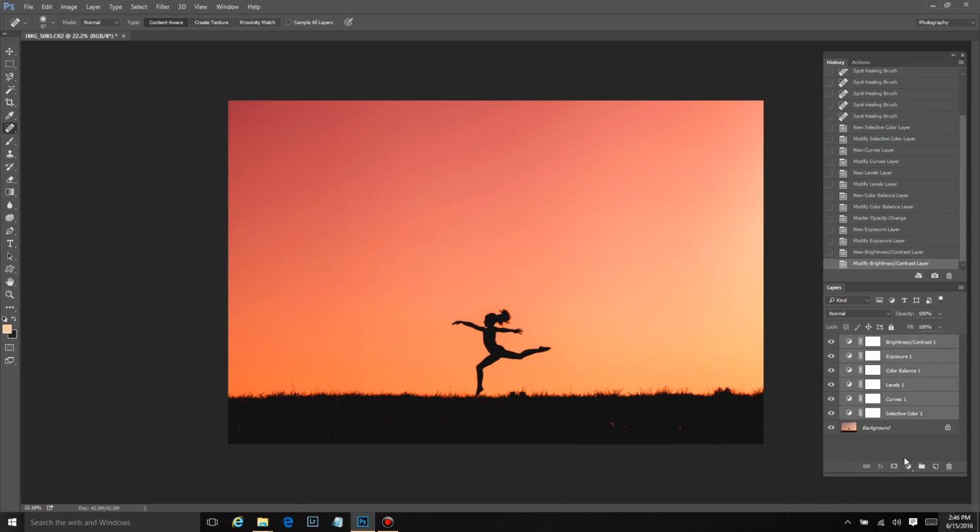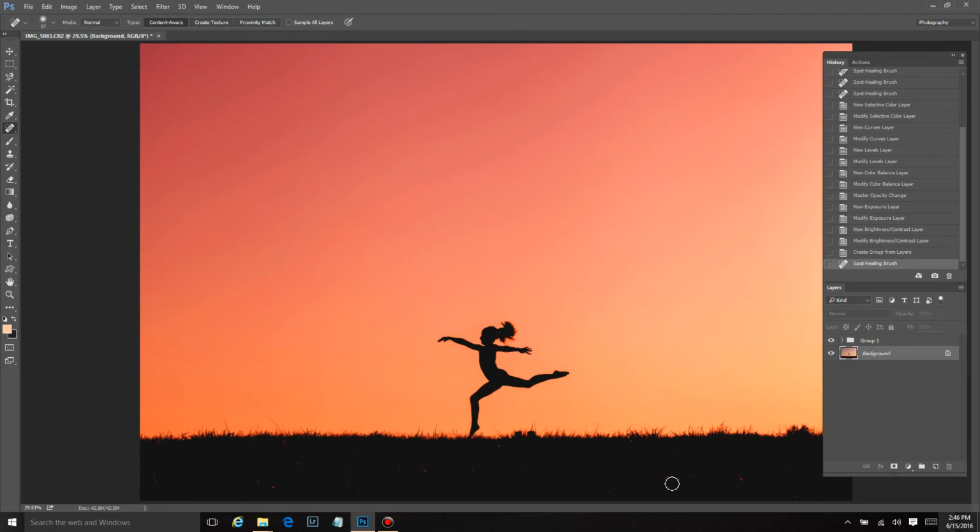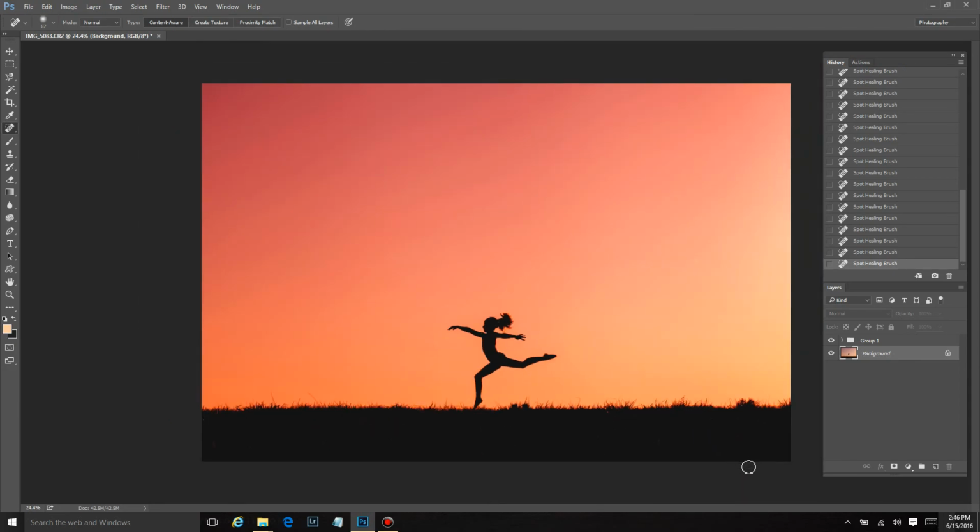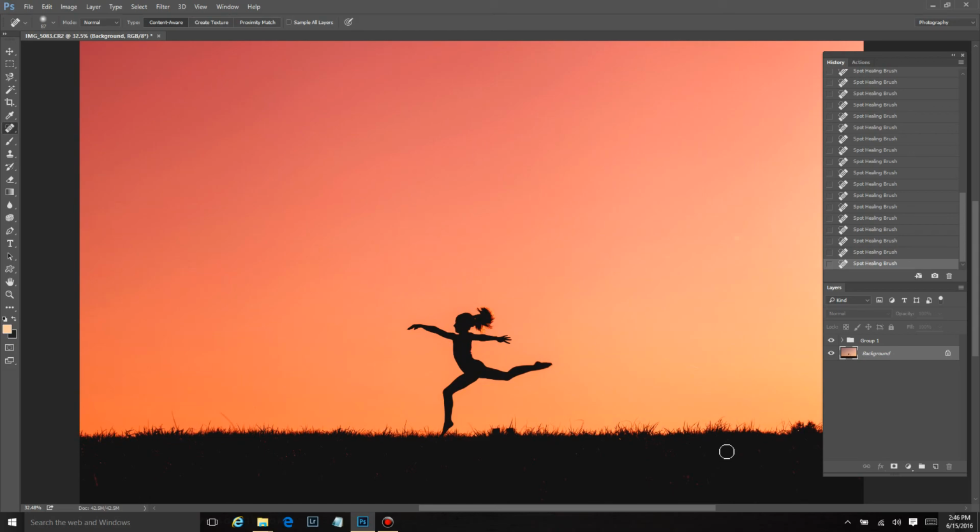So then I'm going to group the layers and select the background layer. And we're going to go ahead and take the spot healing brush and just get out all of these little specks, and that's from the light hitting the grass. And it kind of gives a reflection.